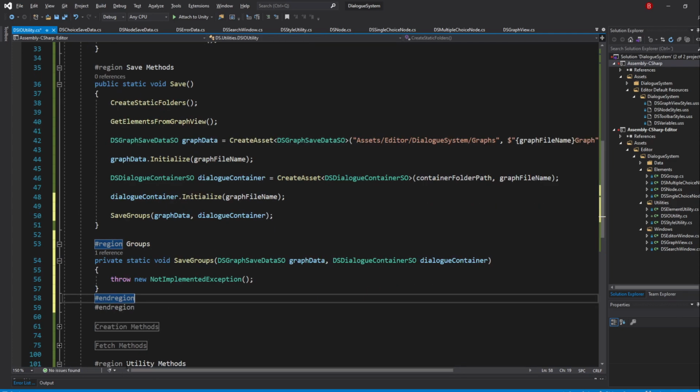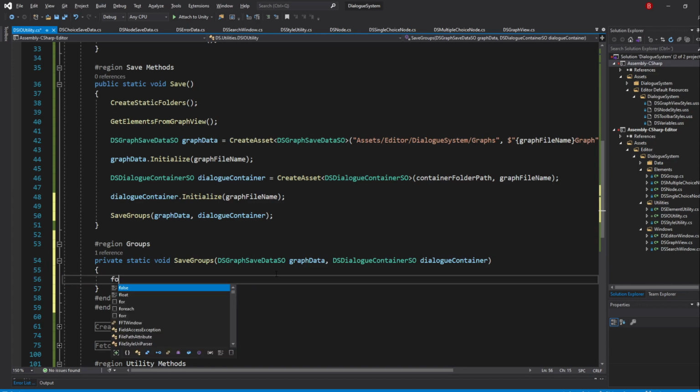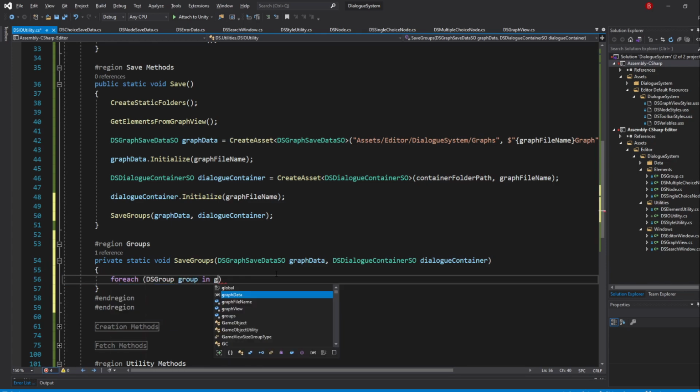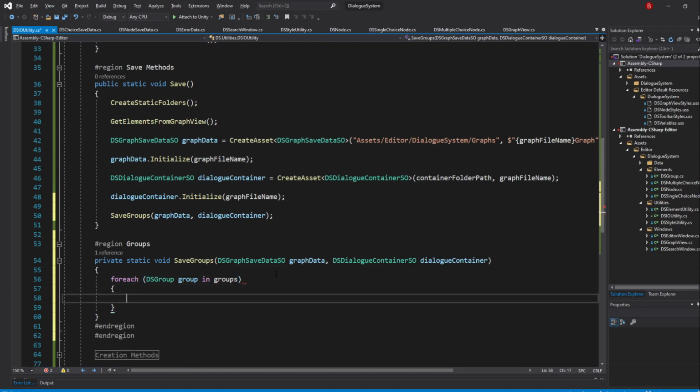We'll be iterating through the groups list and save each one to the graphSO and then create their scriptable objects, saving them to the dialog container as well. So type in, for each, dsGroup group in groups. And we'll be calling a new method named SaveGroupToGraph, in which we'll pass in the group and the graph data.